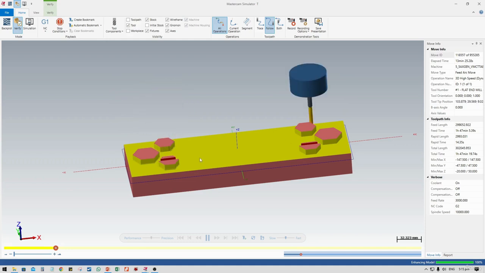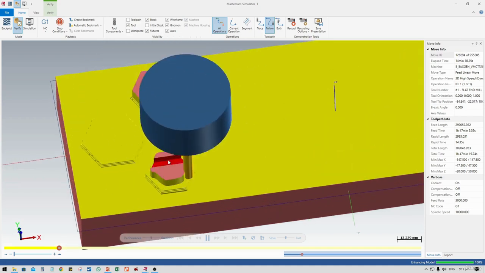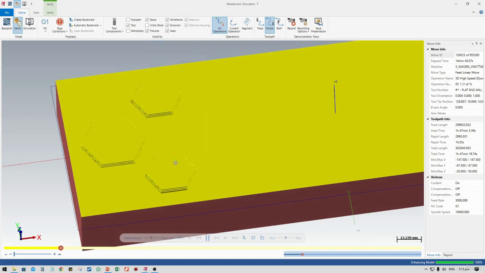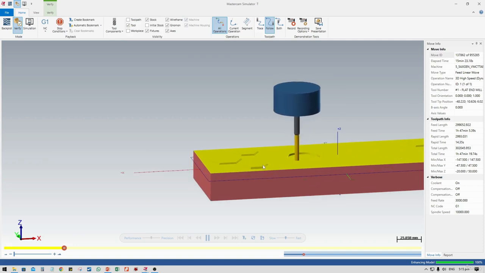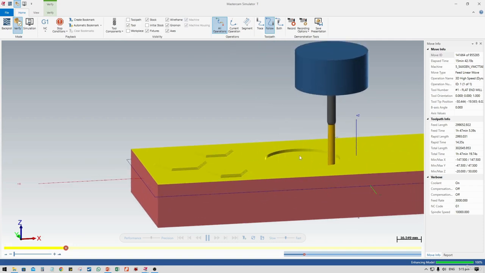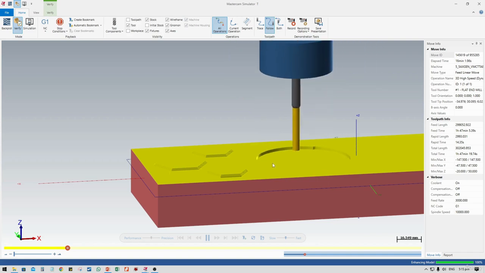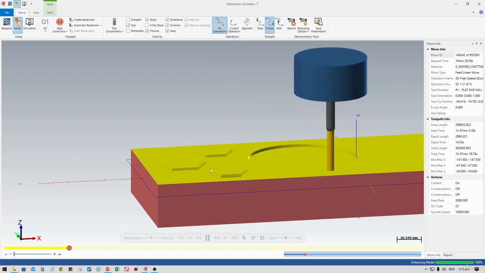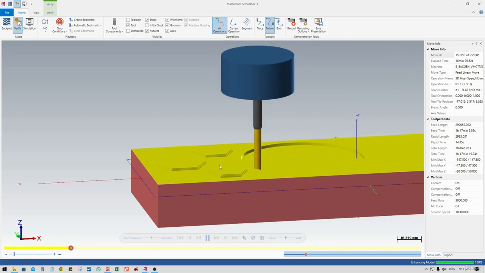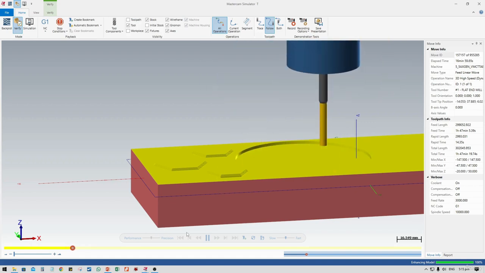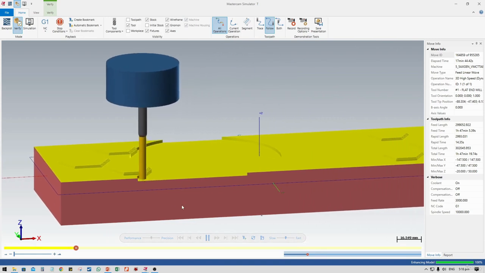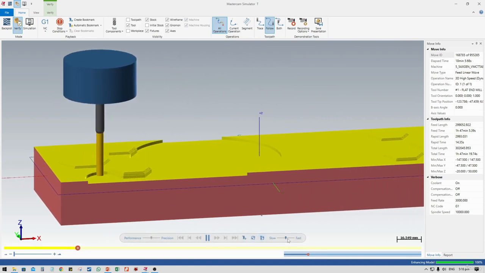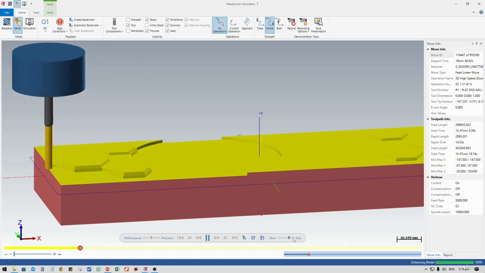Okay, so it's done. You can also increase your speed.